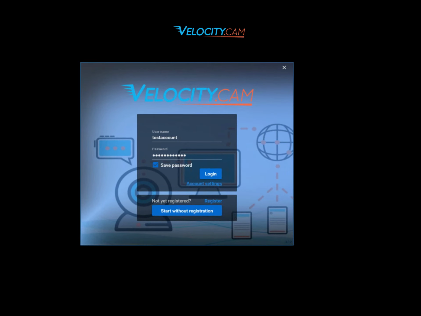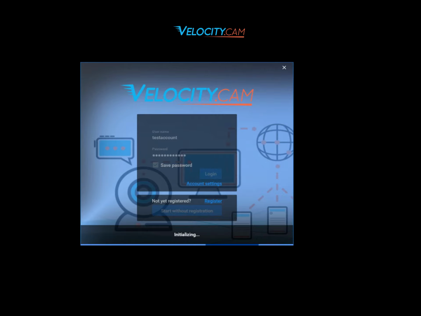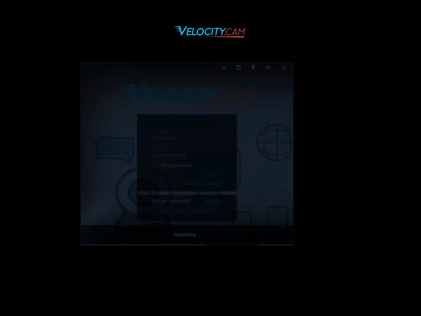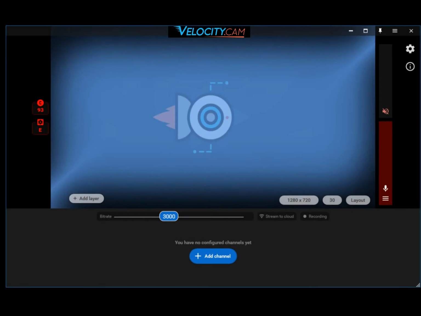You will need to log in using the username and password that you created during the registration process. If you don't remember, just go back to your email or go back to the site and use the recover password option. Now, Velocity, it's really easy to use.